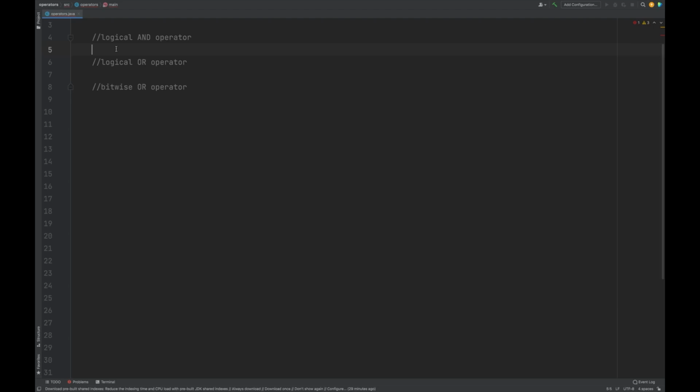All right, so let's discuss logical operators in Java, including the logical AND, logical OR, and bitwise OR. So we'll start with the logical AND operator, which is used to combine two Boolean expressions. It returns true only if both expressions are true. Otherwise, it returns false. So let's create two Boolean variables. Boolean A equals true and Boolean B equals false.